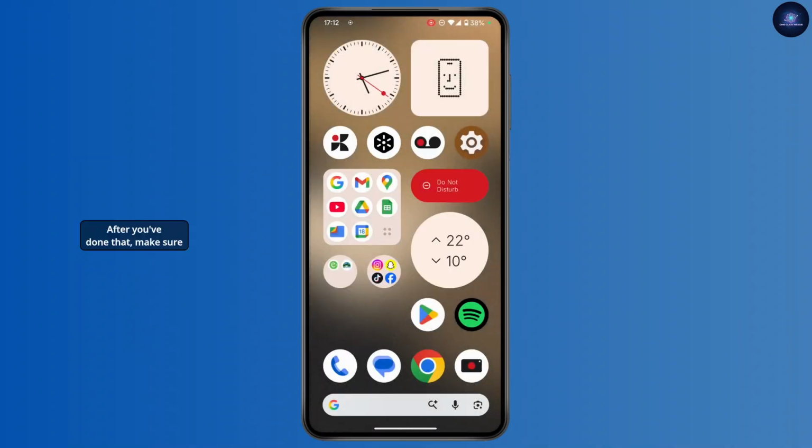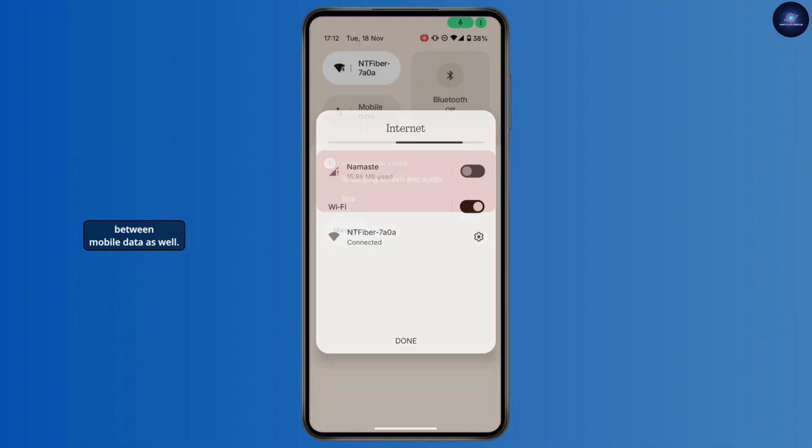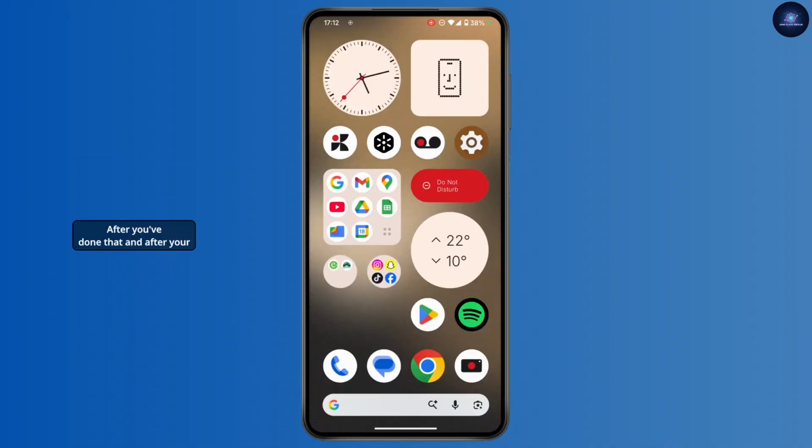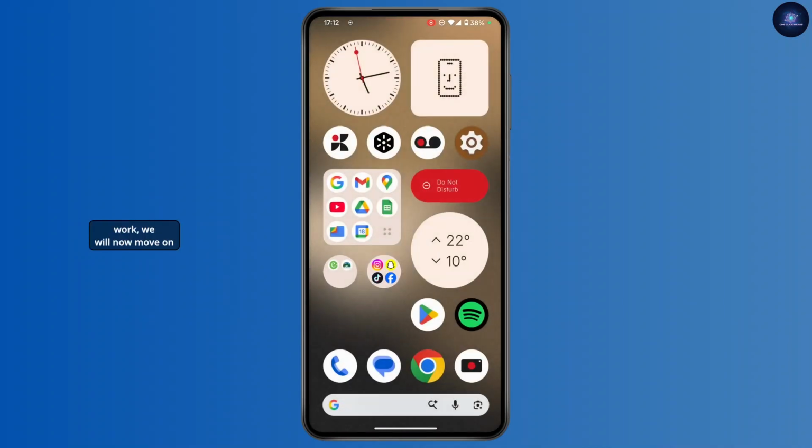After you've done that, make sure you're not connected to a poor or unstable internet connection. So just connect to a strong Wi-Fi, or you can switch between mobile data as well. After you've done that, and after your mobile starts, after your app starts, and you're connected to a good internet connection, check if your problem has been fixed. If not, try to log out and log back in. And even after that, if it does not work, we will now move on to some more better steps.